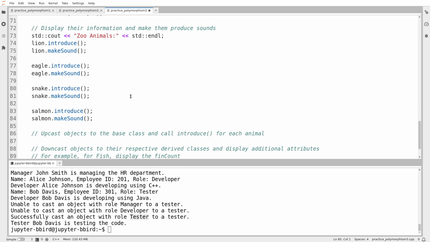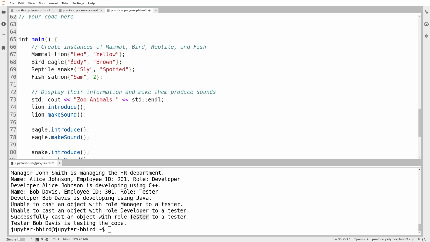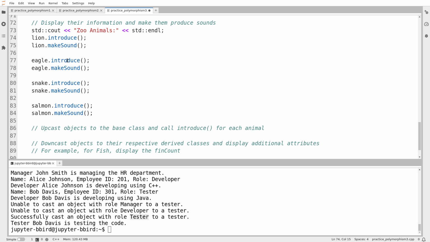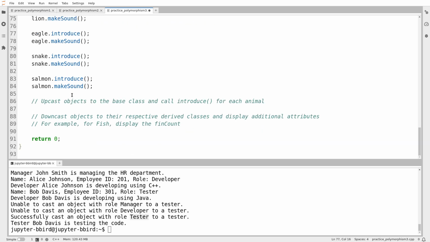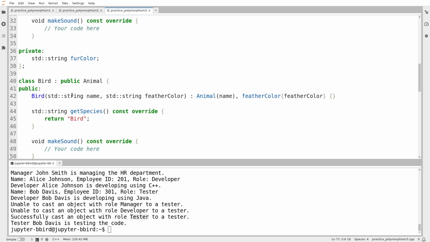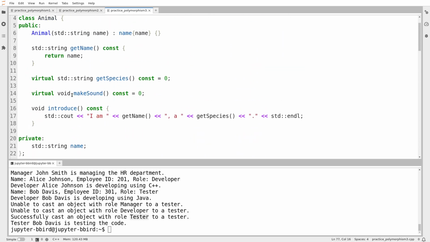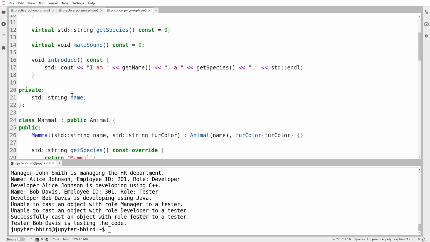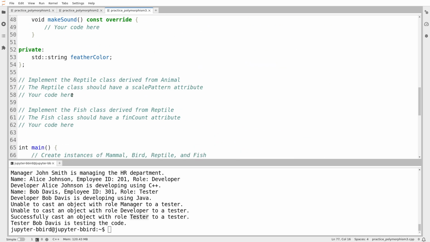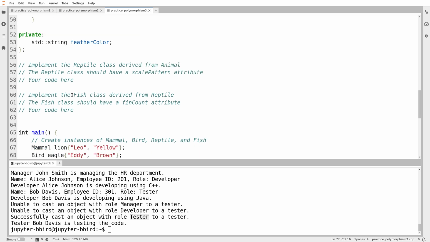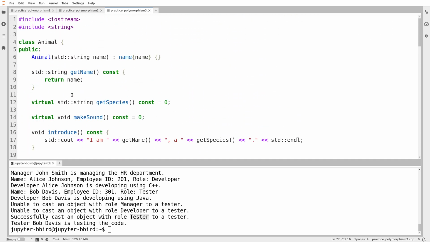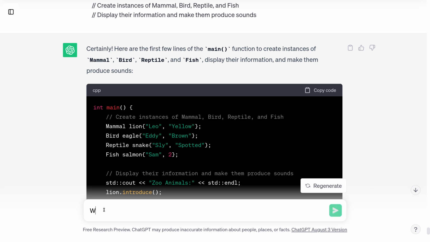So I've got this. So yeah, it just creates the animals in the zoo. So lion, eagle, snake, and salmon. And then it asks them to introduce themselves and to make a sound. And I think the way this is done, everything is implemented pretty much except for the make sound function and the entirety of the fish class. I don't know what sounds animals make. I think ChatGPT should do that for me. So I'm going to ask it to do that.